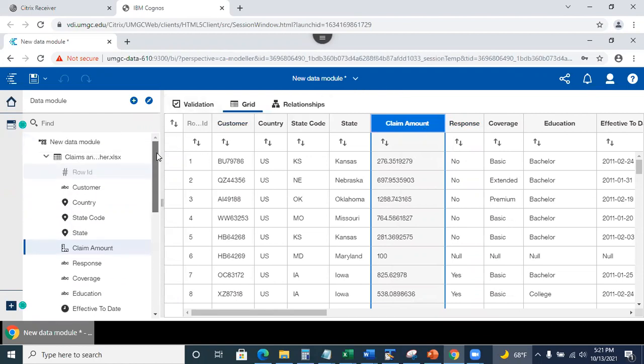Now, for example, I don't want to see the customer full address. I want to see just the state. It's just an example, okay?